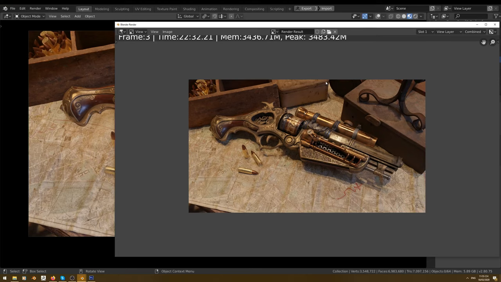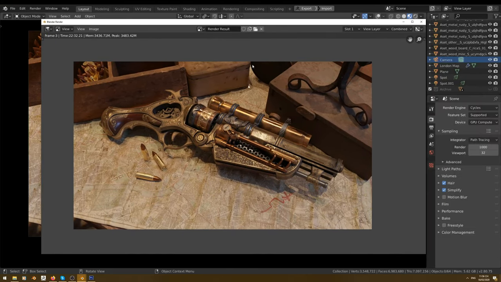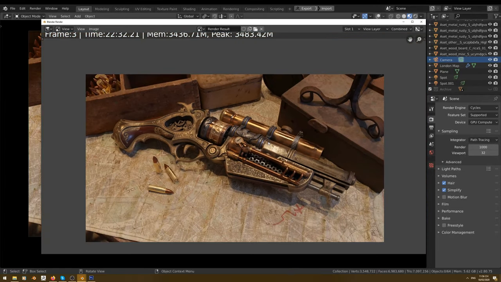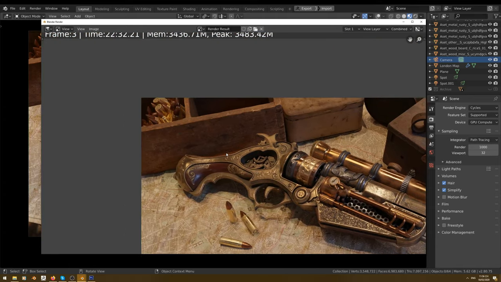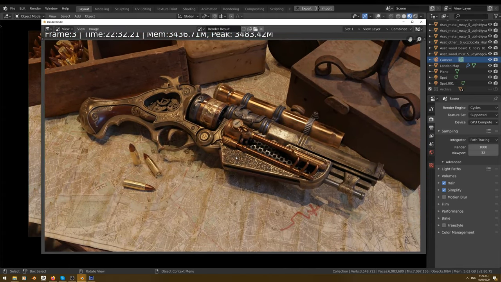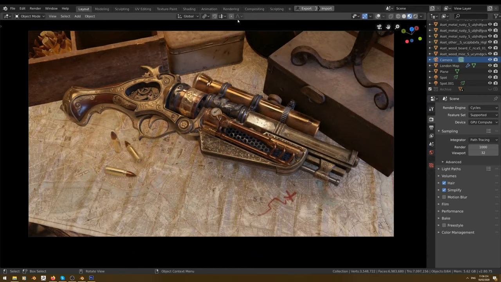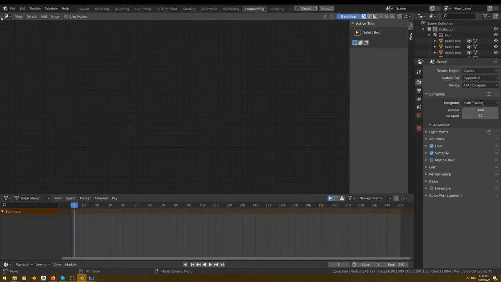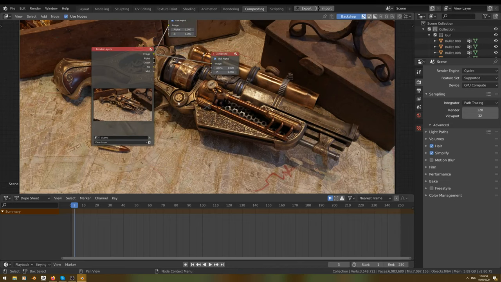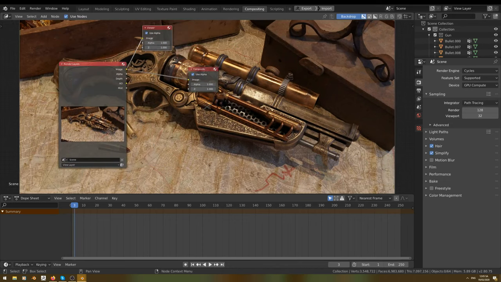Now that our render is finished, already you can use the render result for your purpose, because it pretty much looks good enough for me. But if you want some extra icing on the cake, stick around a little bit more as I go into compositing. I'll use shift click to bring it in the background here.